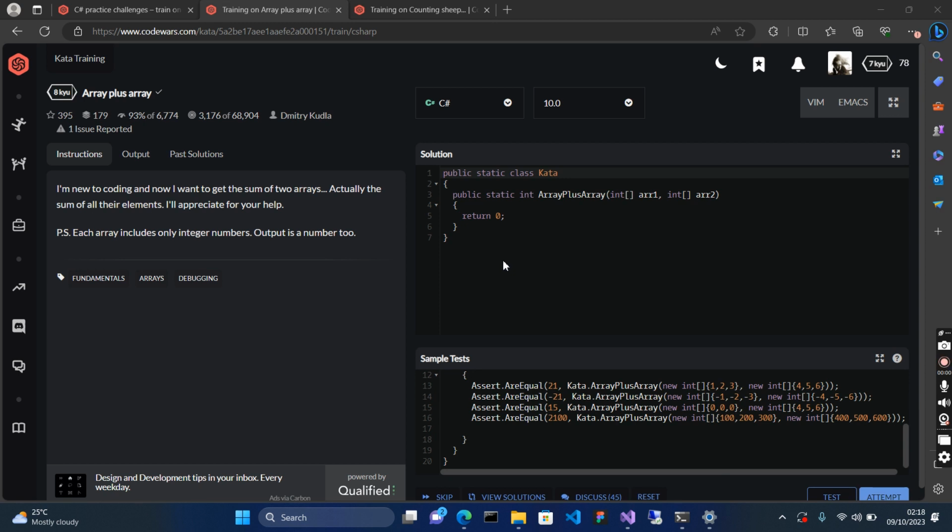In this video, we'll be solving this Kata 8 algorithm question, which is array plus array. We'll be solving it using C Sharp. In this algorithm question, we are accepting two arrays as input, array 1 and array 2. We have to add all the numbers in array 1 and array 2 together and then return the sum of all the numbers.